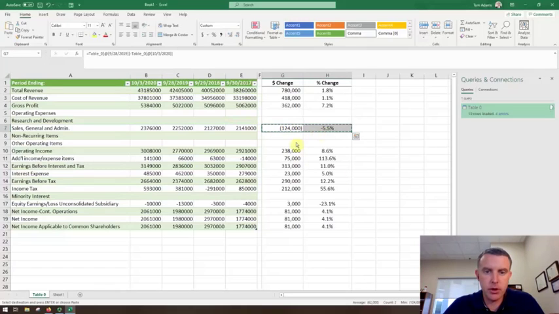So anywhere we're talking about expenses, I do that. This is income. This is income. Earnings before tax. Interest expense, that's one where I want to flip it. Income tax, I want to flip that. That's okay, equity earnings.